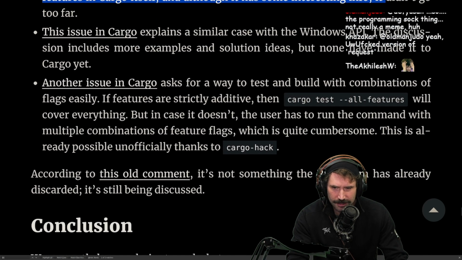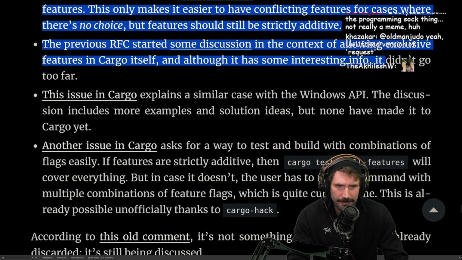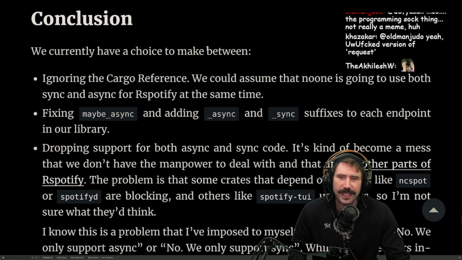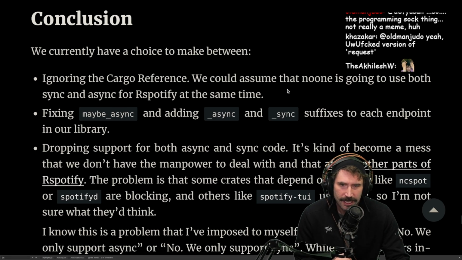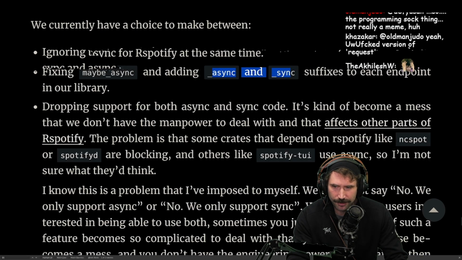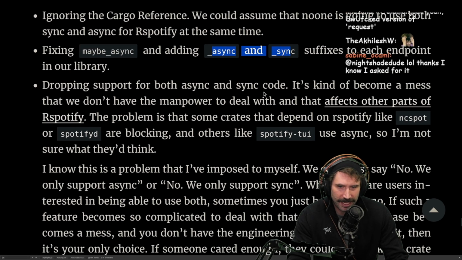thing going on. You can look at all those. Blah blah blah. It's this problem that exists in Cargo. It's crazy. Currently, we have a choice to make between ignoring the Cargo reference. We could assume that no one is going to use both sync and async for rs-podify at the same time. Fixing maybe async to add these suffixes to each endpoint. That sounds terrible.